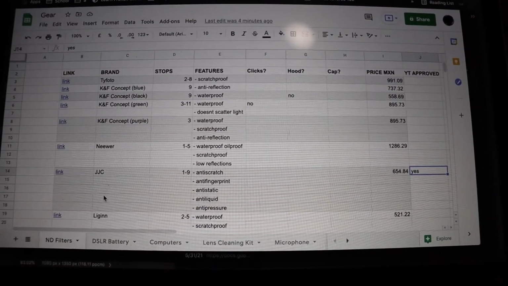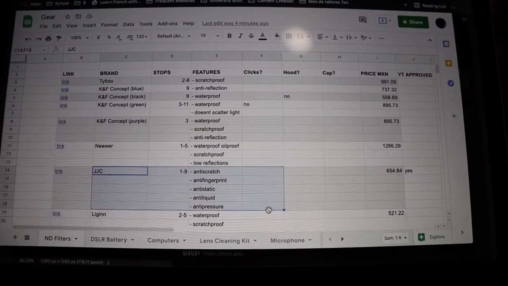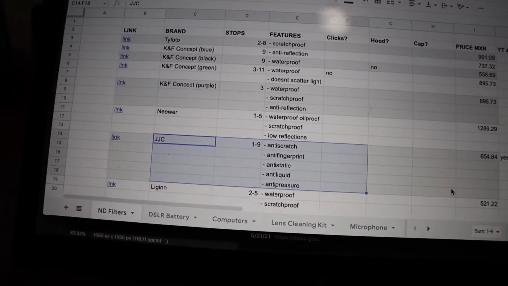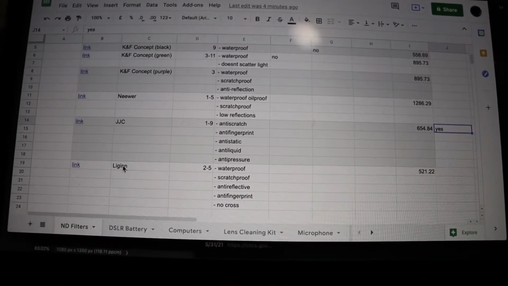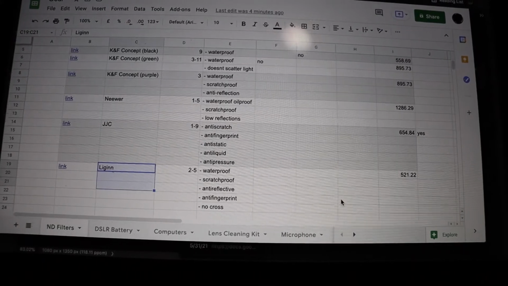So in this case, there are plenty of videos that are not sponsored by JJC that talk about their ND filter, which is why I put a yes here. And I'm going to go ahead and look for videos that talk about the Livin variable ND filter and see how it goes.